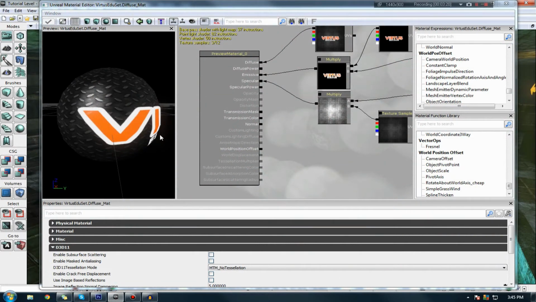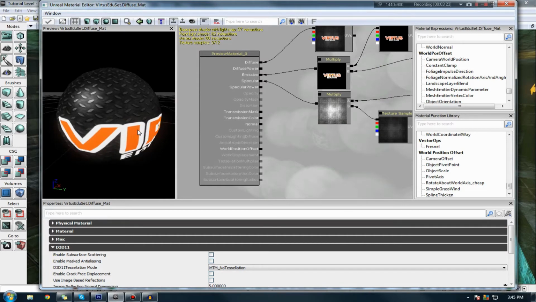I'm not necessarily going to be going over some of the complex techniques of setting up things like bump offsets and all that cool stuff. I'm just going to show you how to apply it.